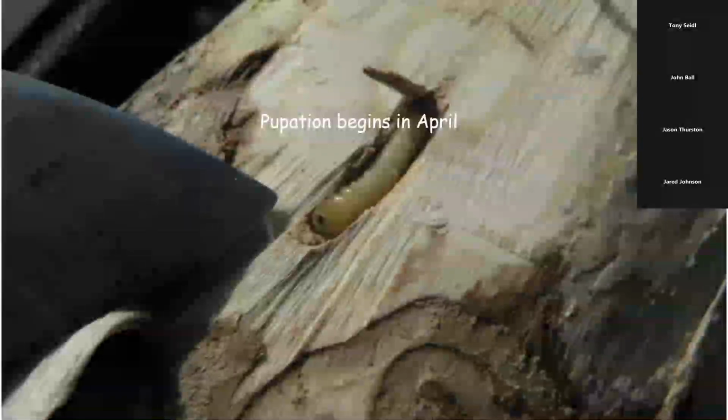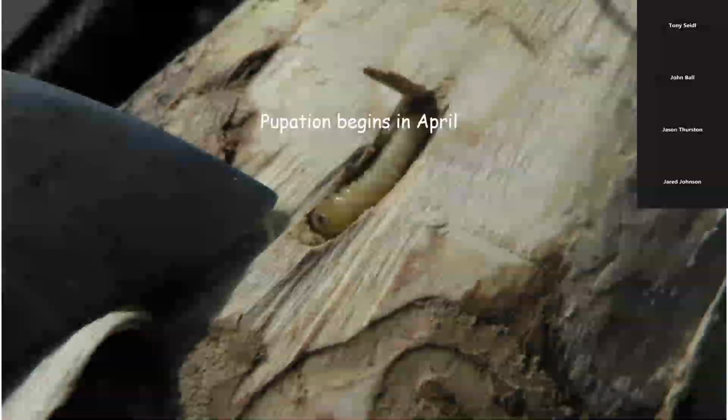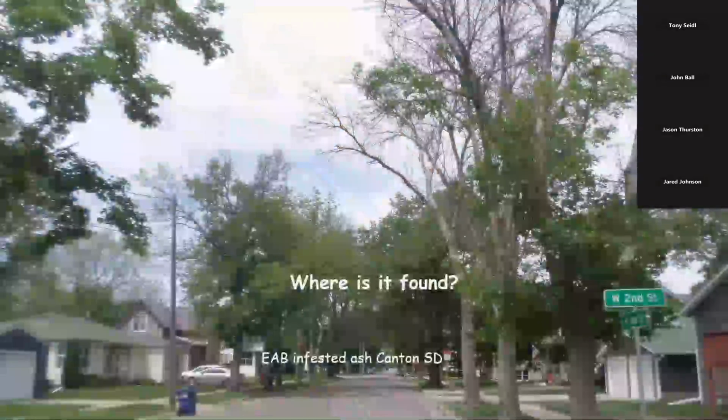Notice that they're not bent anymore. They kind of shrink and stretch out, maybe like a cat again. And then the pupa in May, with the adults flying for most of South Dakota right about Memorial Day. A little earlier down at Dakota Dunes, just a tad later up at Milbank in the northern part of the state. Where is it found right now?